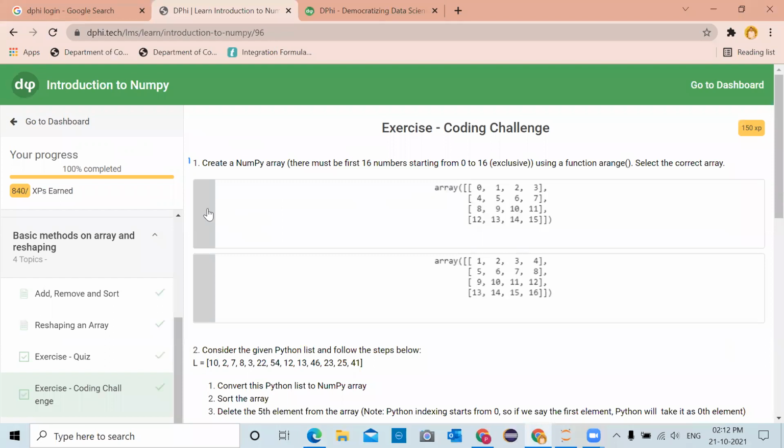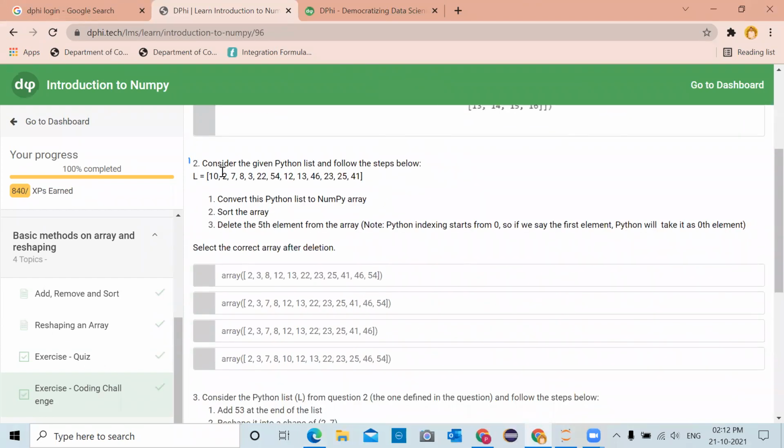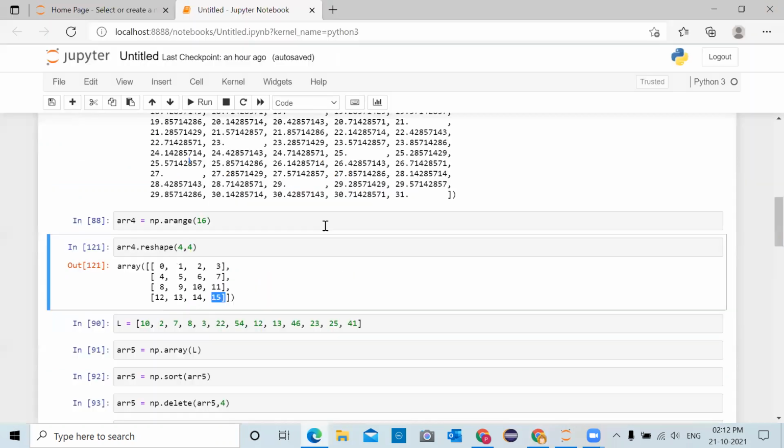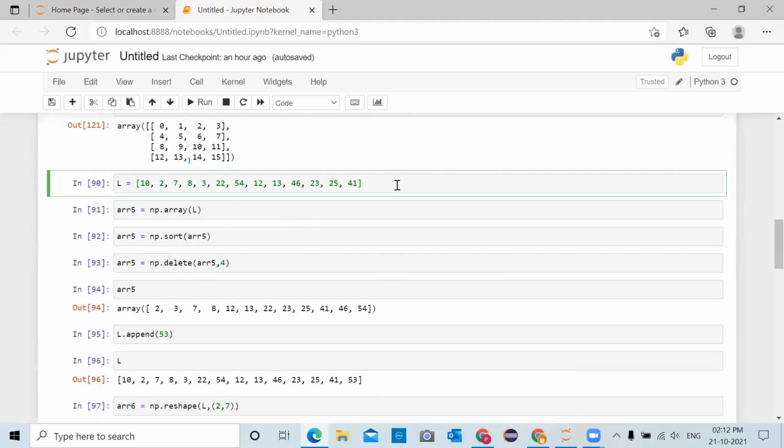Moving to the question, this will be your answer. Consider a given Python list. Follow the steps below. So a list is given. Convert the Python list into NumPy array. Sort the array. Delete the fifth element of the array. So a list is given.